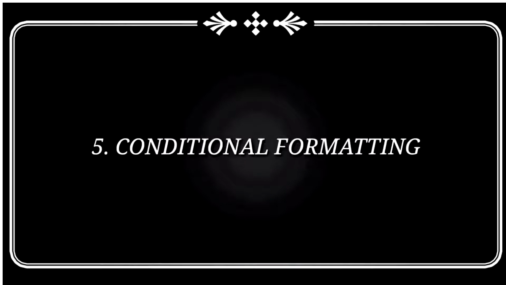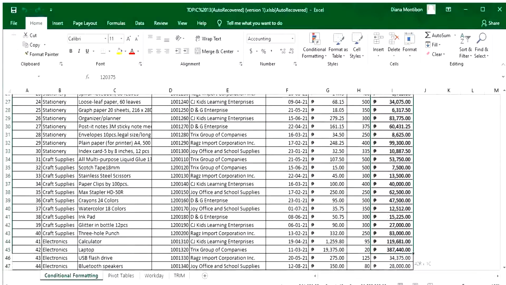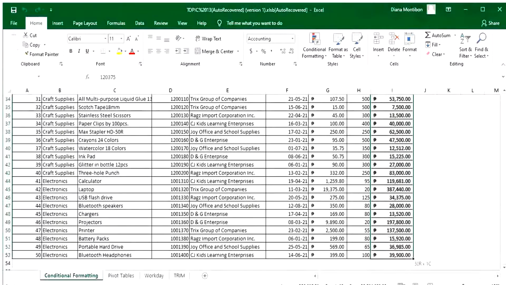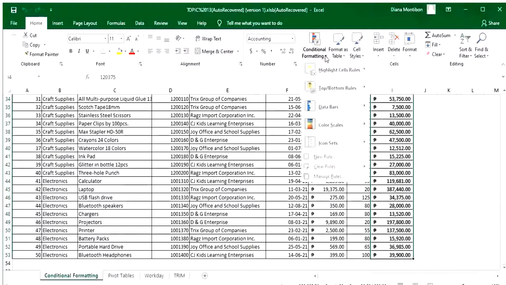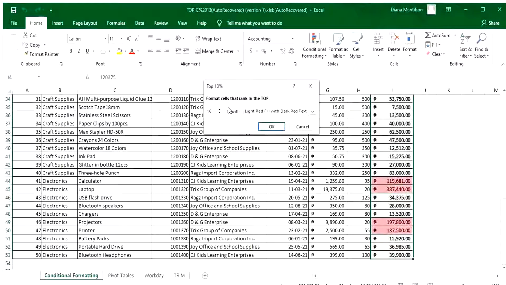Number 5. Conditional formatting. By using conditional formatting, we can make data easier to read and better visualize data too. So for example, in this worksheet, for the total amount column, highlight the cells for the conditional formatting. Then, from the Home tab, click conditional formatting, and a drop-down menu will appear. Select top/bottom rules. In our example, we want to highlight the top 15%. Click top 10%, now we can adjust the number to 15. Then you can choose the color.